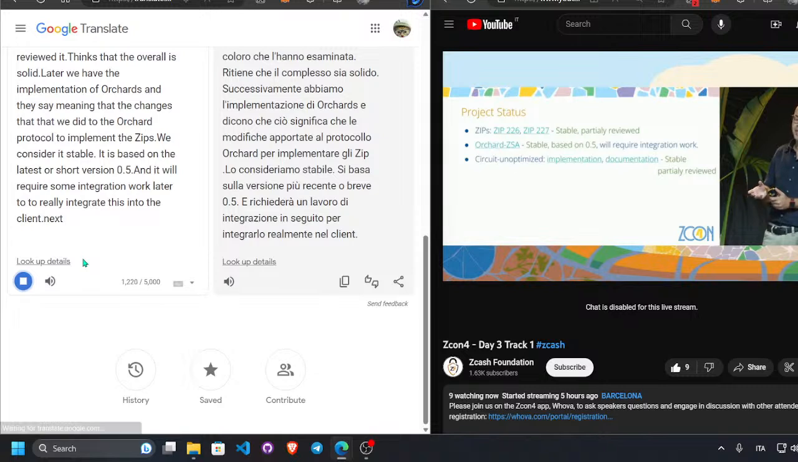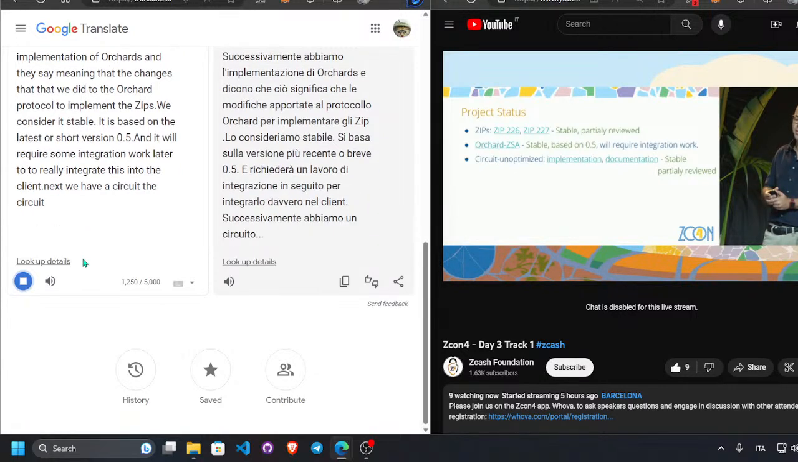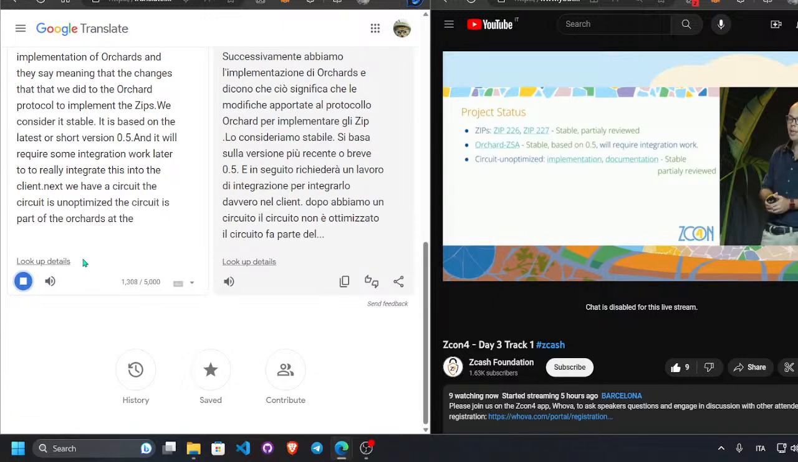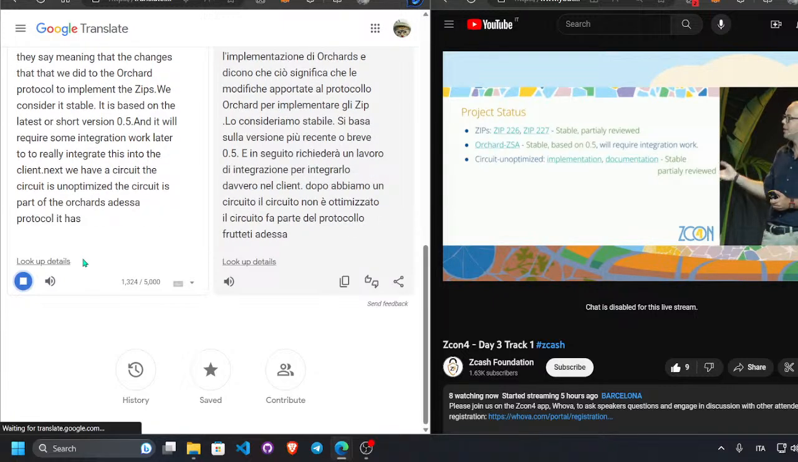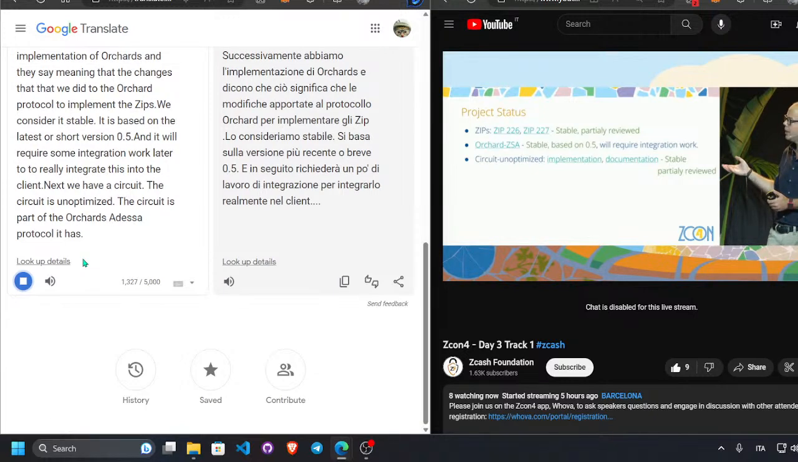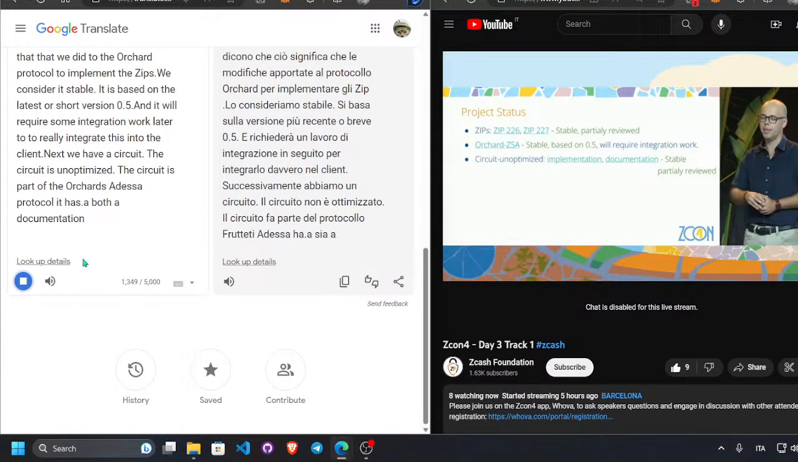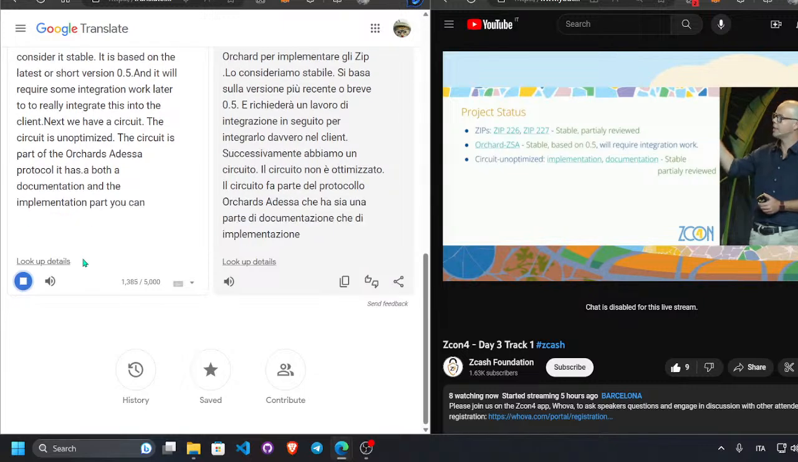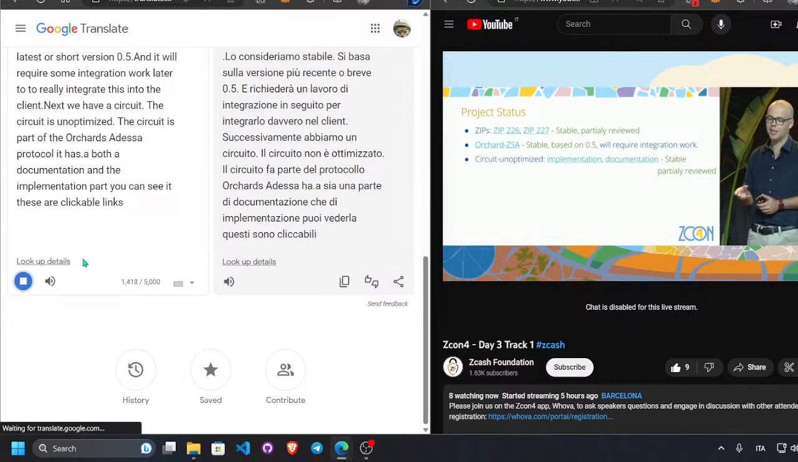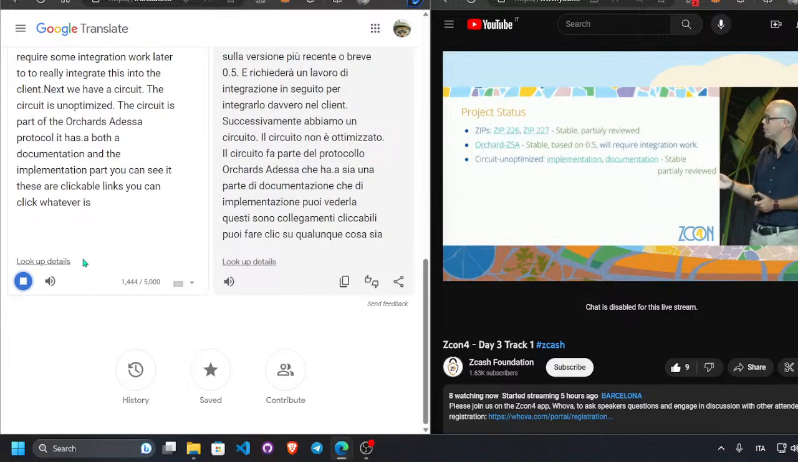Next, we have a circuit. The circuit is unoptimized. The circuit is part of the Orchard ZSA protocol. It has both a documentation and an implementation part. You can see it. These are clickable links. You can click whatever is relevant for you.